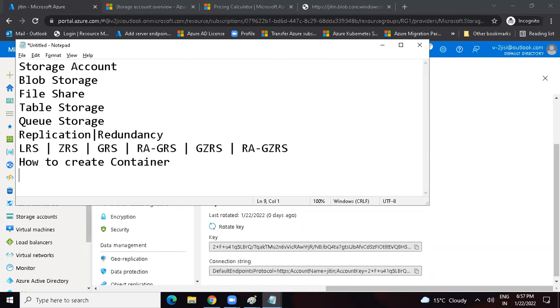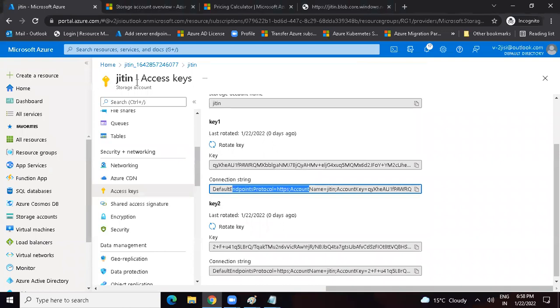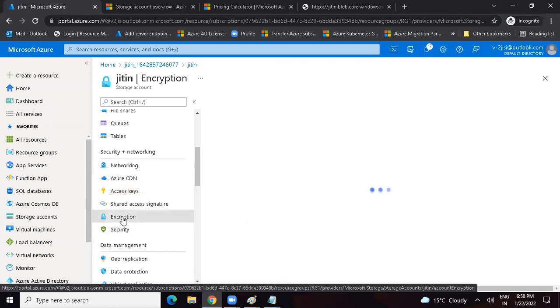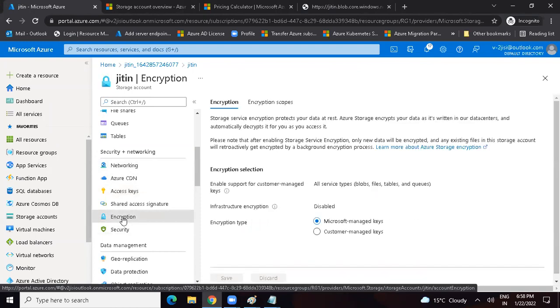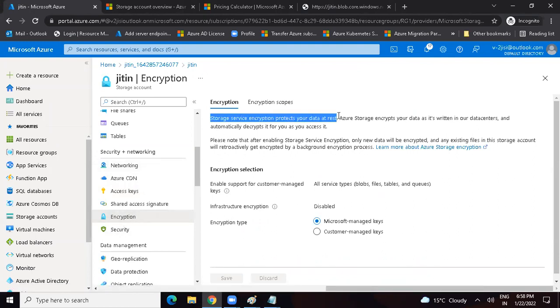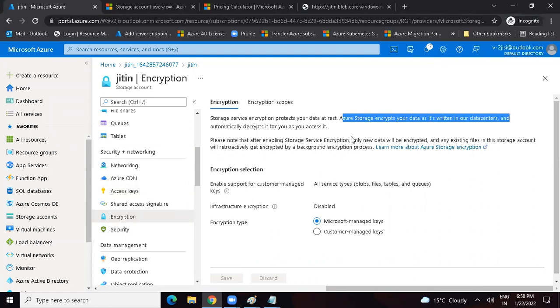By default, whatever data you put inside a storage account, that data is encrypted at rest, and it is using Microsoft managed keys to encrypt the data. If you do not want to use Microsoft managed keys, you want to use your own keys, you can go here, you can go to encryption. I hope you can see here, storage service encryption protects your data at rest. Azure Storage encrypts your data as it's written in our data centers and automatically decrypts it as you access the data. So by default, it is using Microsoft keys.